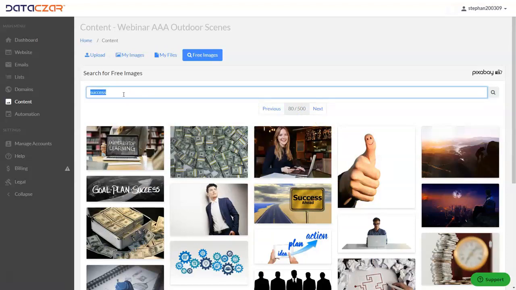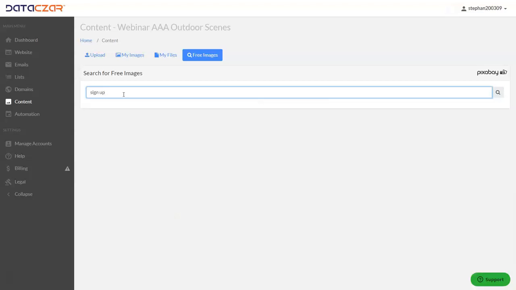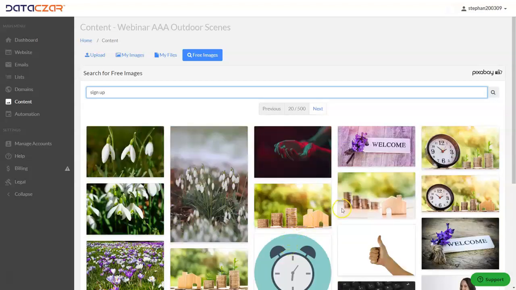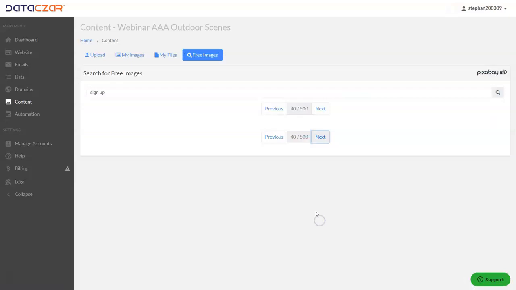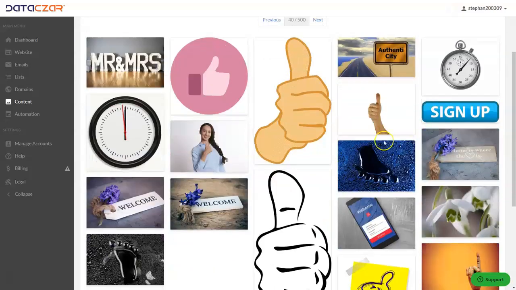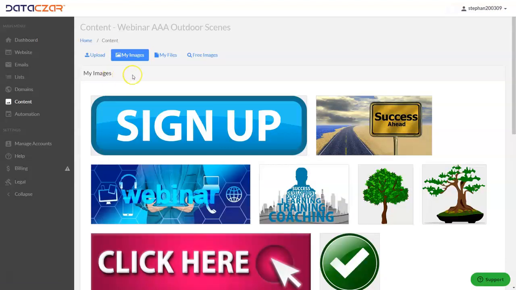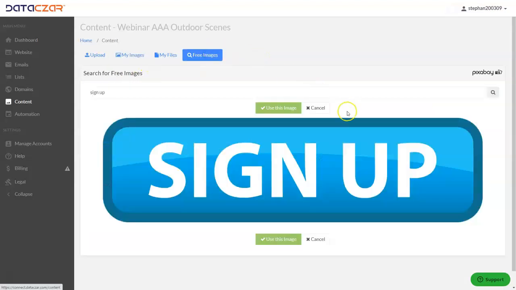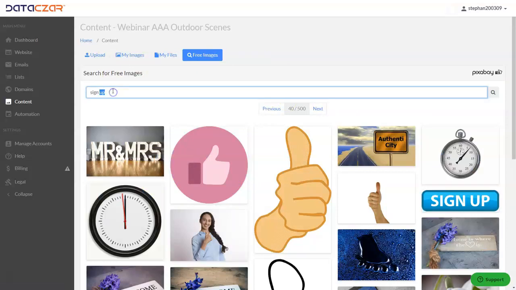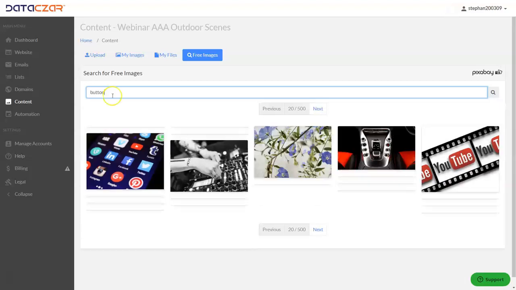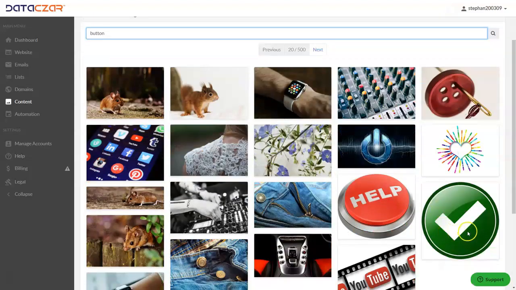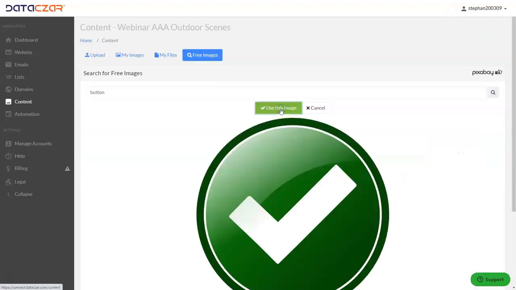And the next word we're going to do is sign up. And let's go to the next page. Okay, there's a good sign up button right there. We're going to use that image. And back to free images. And let's do one more search. And let's go to button. And that's a good one right here. That's a good button. So let's go ahead and use that image.